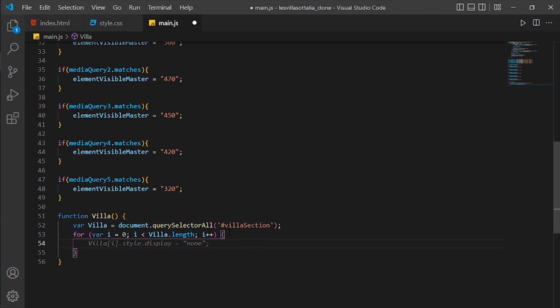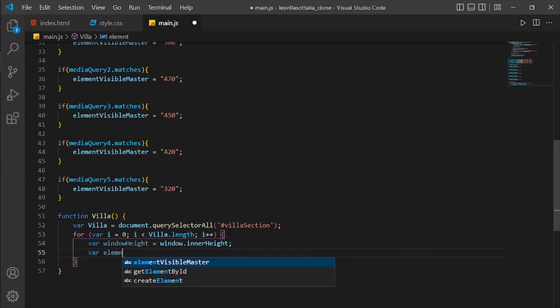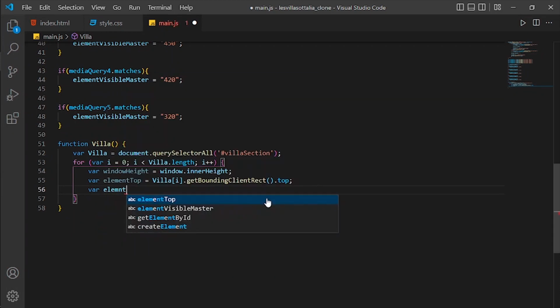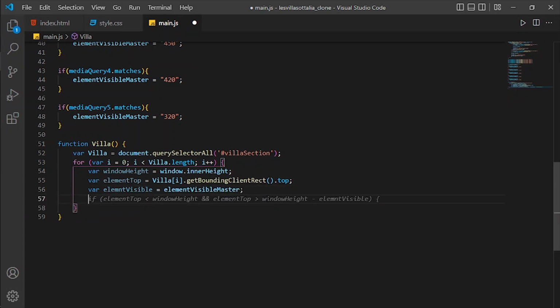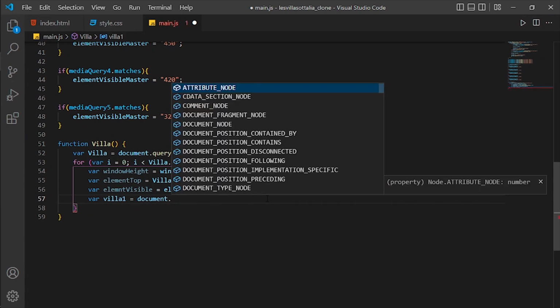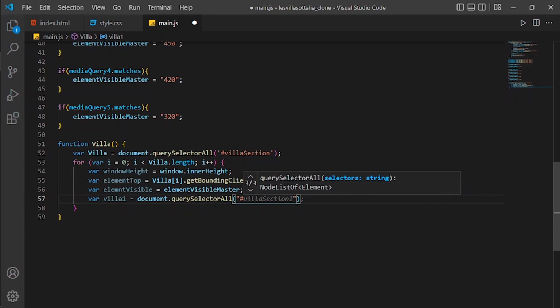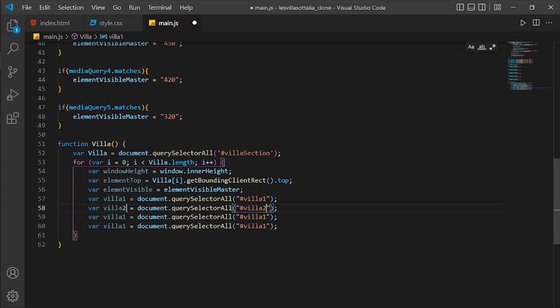Some basic for loop, and inside of it we'll have var window height is equal to window dot inner height, and we'll have var element top is equal to filler 1, and then get bounding client rect dot top, and we'll have var element visible is equal to element visible master, and then we'll have var filler 1 equal to document dot query selector all, and this one is going to search some element with the ID of filler 1, and we will copy and paste it 3 more times. This one is 2, 3, and 4.